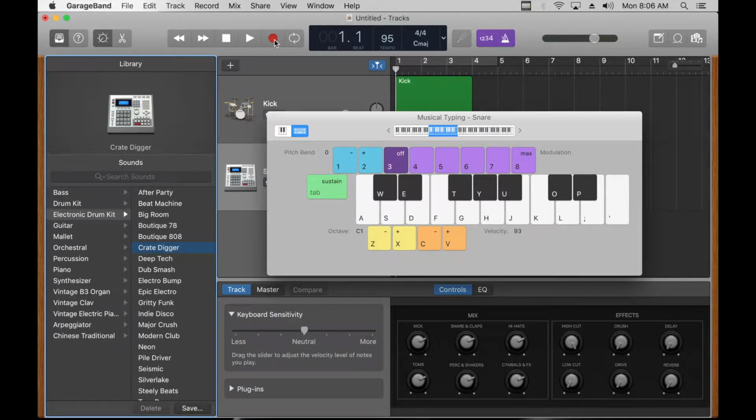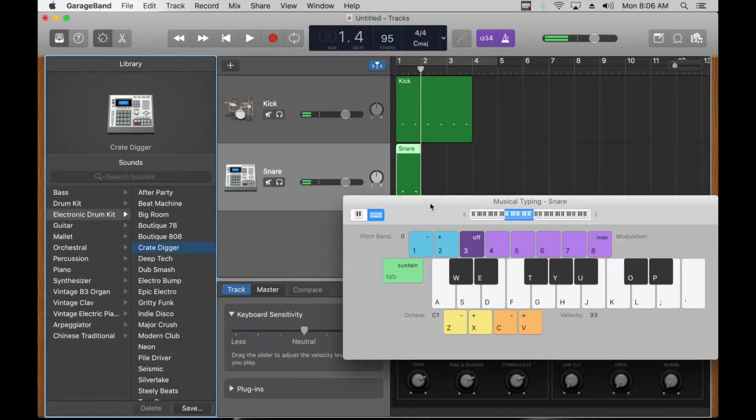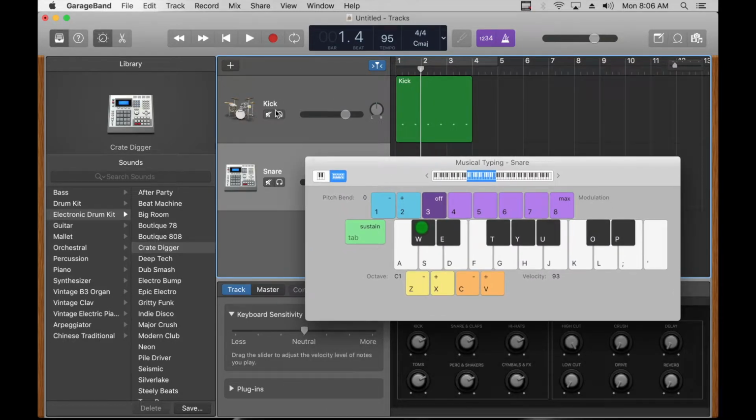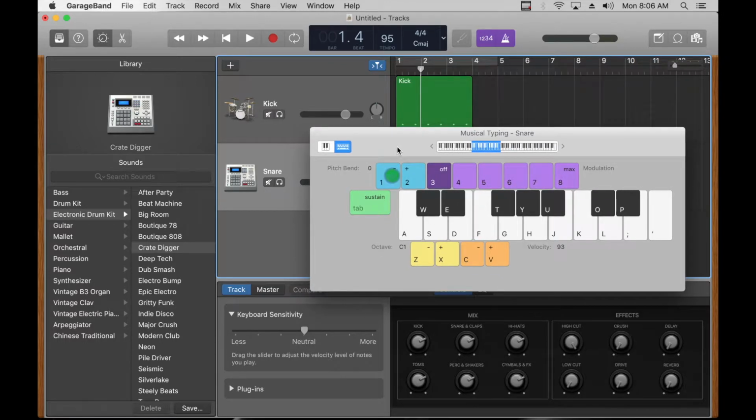Hit record. Oh, I already realized I messed up. I'm playing the snare on the same part as the kick. I gotta play it before. Remember we played the kick on the 2 and the 4? I gotta play this on the 1 and the 3. Let's try that again.